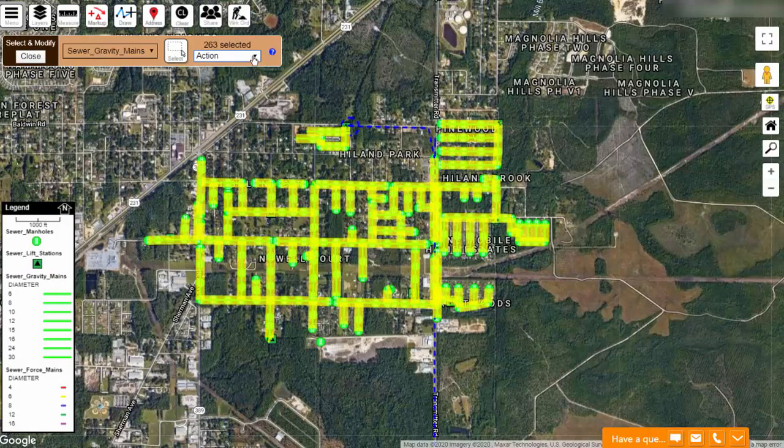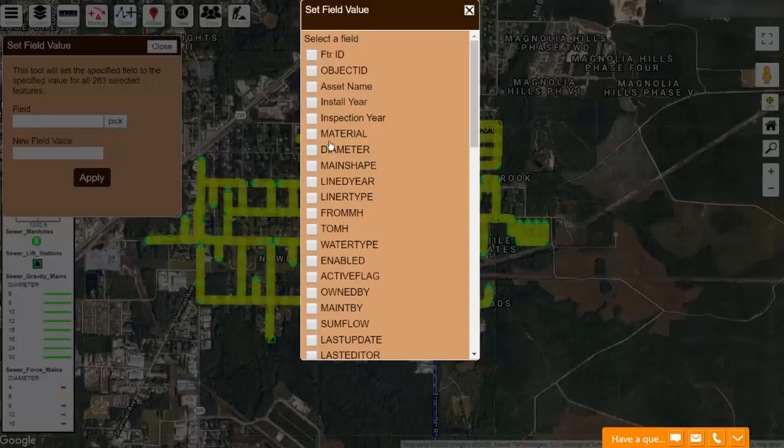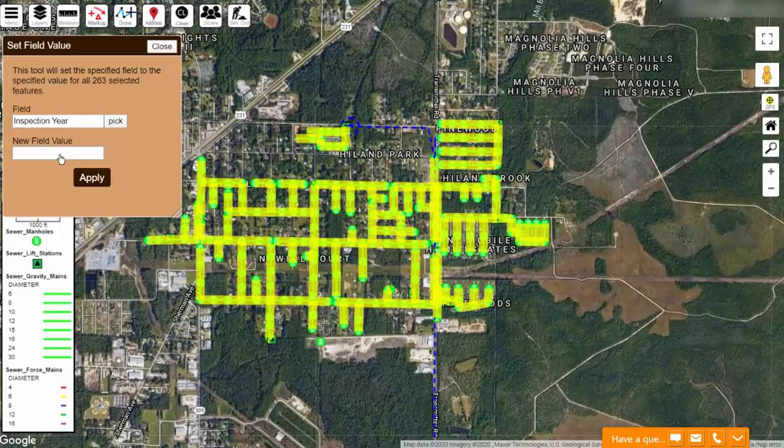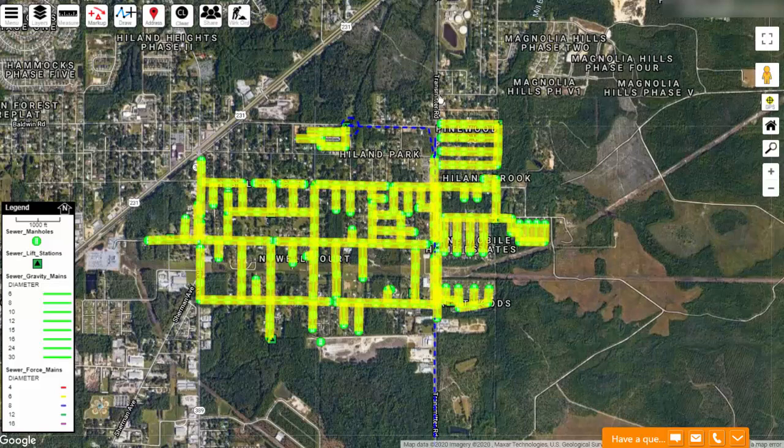Now, back in the Select and Modify tool, I'm going to select, and then I want to set field value. Pick the inspection year field, scroll down to the bottom and click OK. Then we want to select our new field value. I'm going to type year 1. Apply. Notifies me that 261 features have been modified.